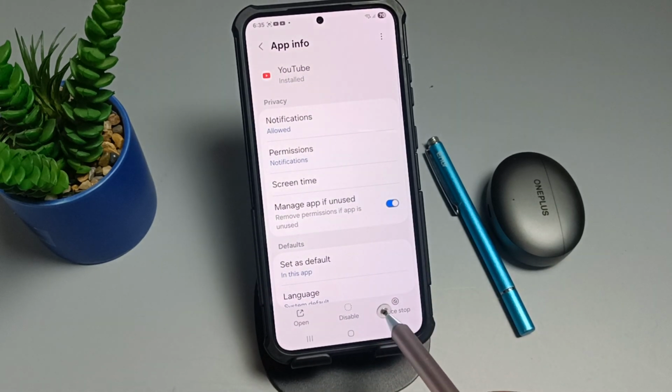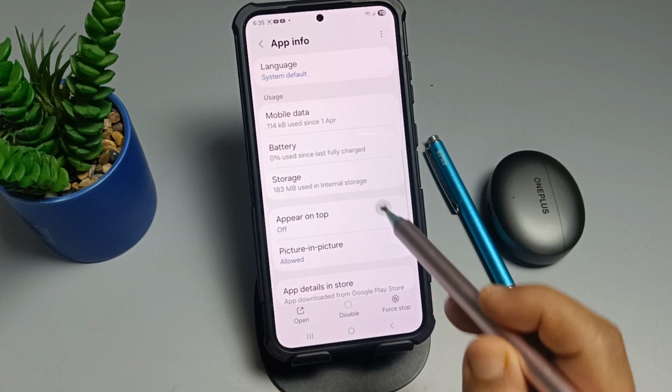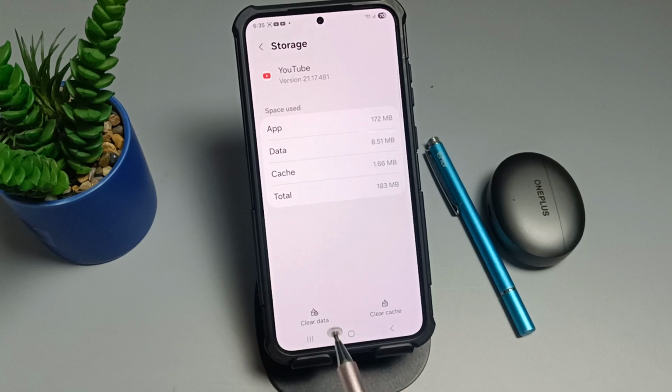Okay, after opening YouTube, tap on the option storage. So here you can see two options, clear data and clear cache. So tap on the option clear cache, and after this simply update or reinstall the application. Actually, app crashes can happen due to bugs or an outdated version.